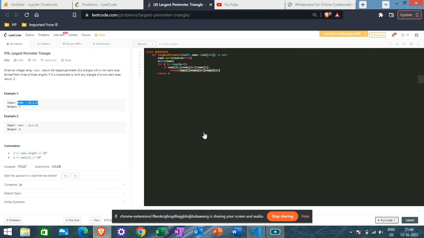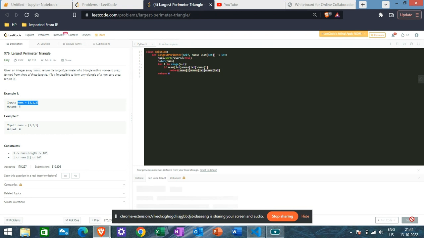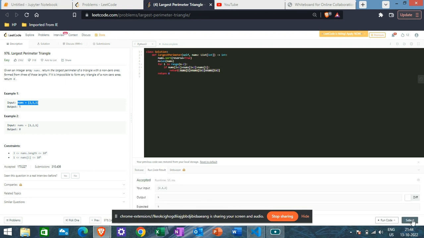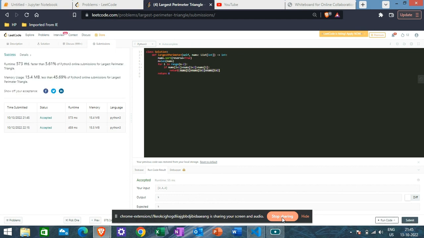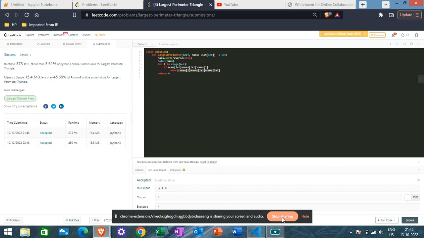So let's run the code. The code ran successfully, and now we are going to submit our code. So yeah, that's all about this code.